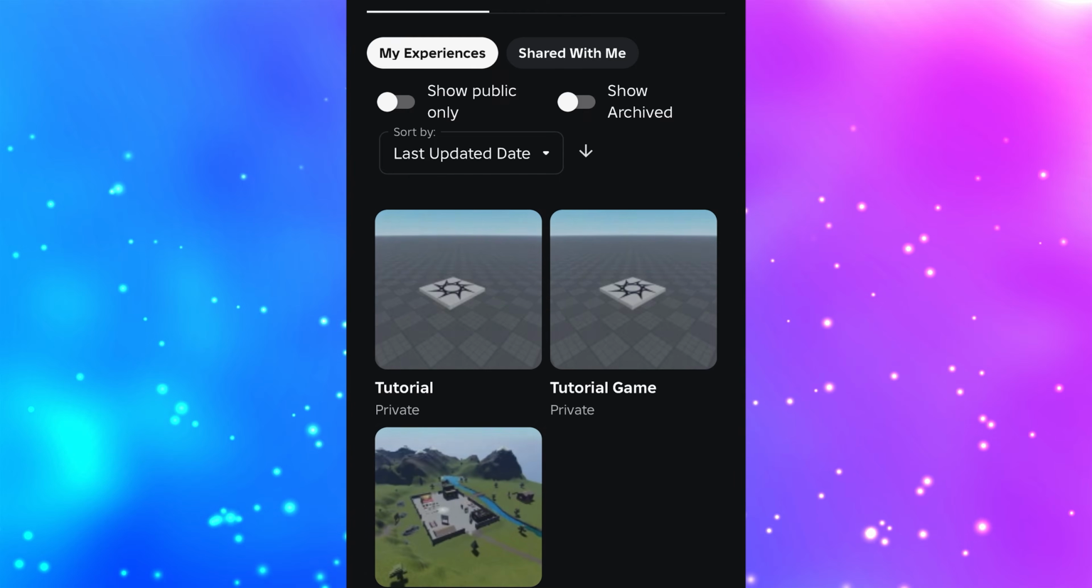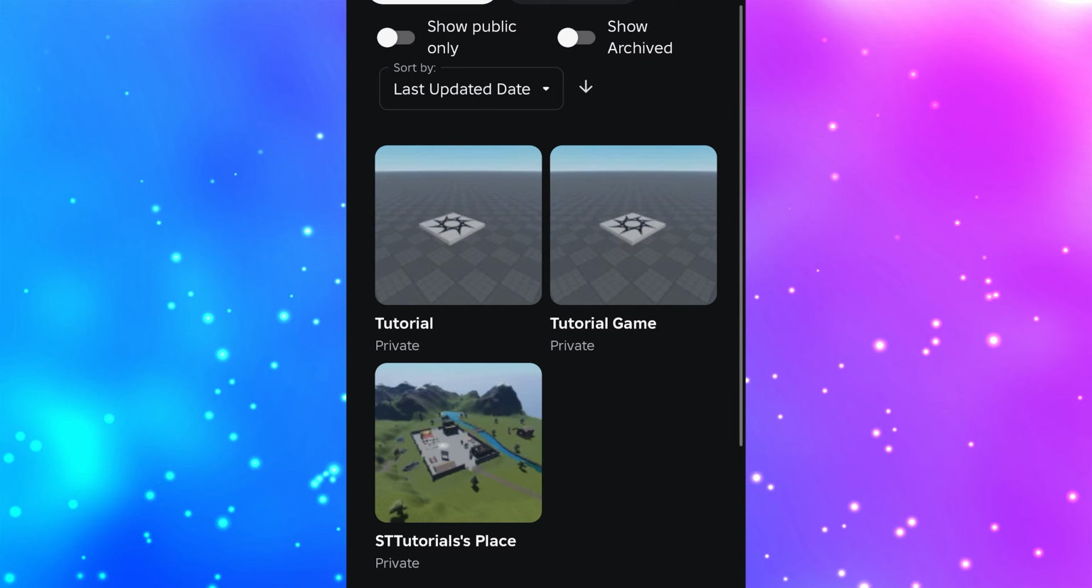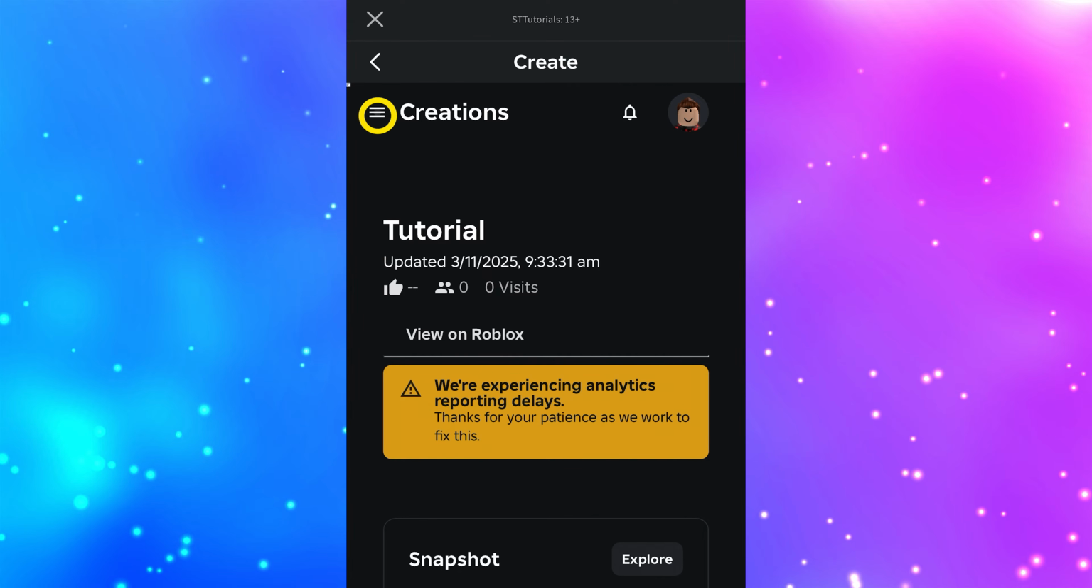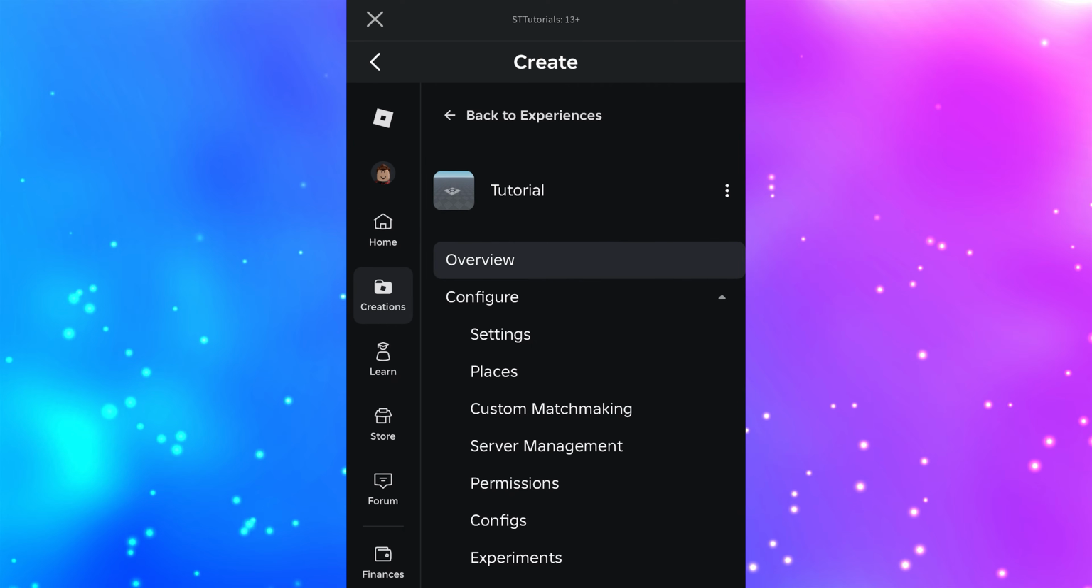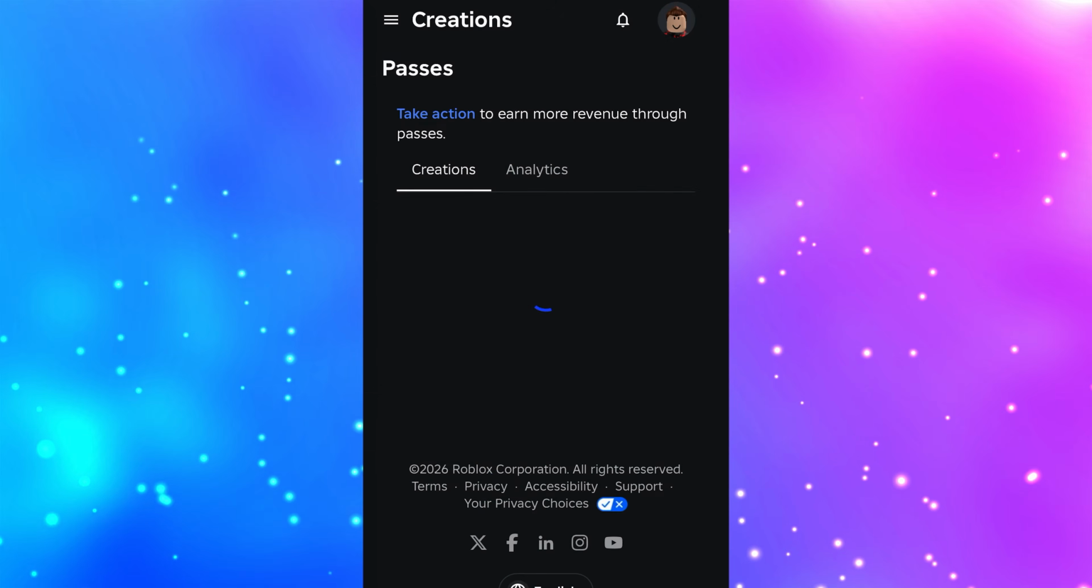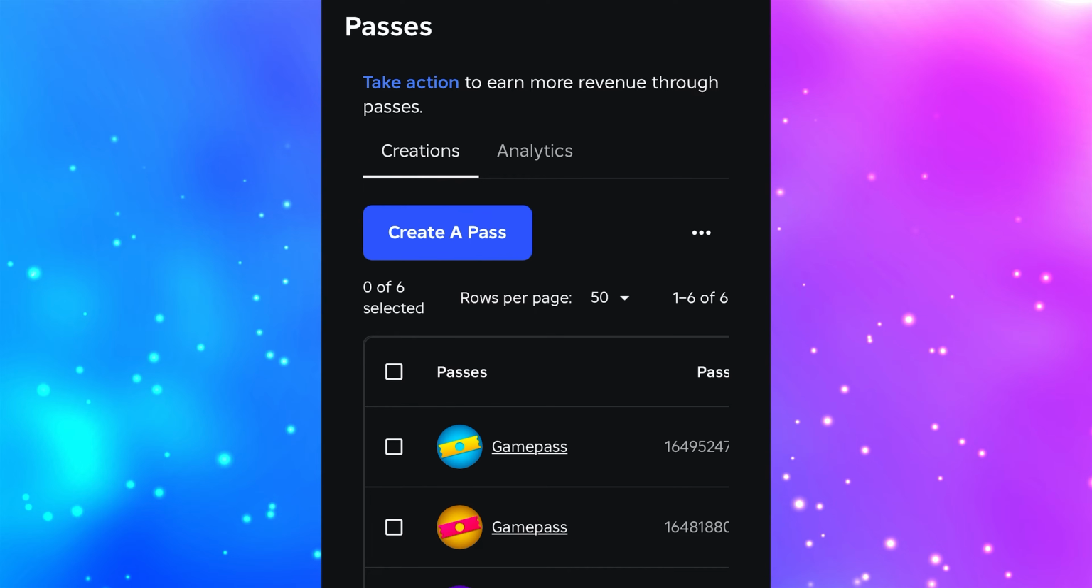Select one of your experiences. You should have a default experience which you can use for Please Donate. You may need to tap on your experience twice to open it. Tap on the three-line button again to open the side menu, then swipe up and find the Monetization heading. Select Passes from just below. Tap on the Create a Pass button.